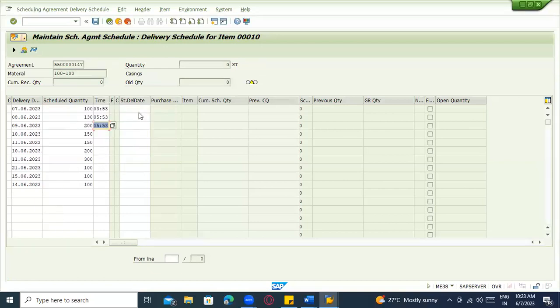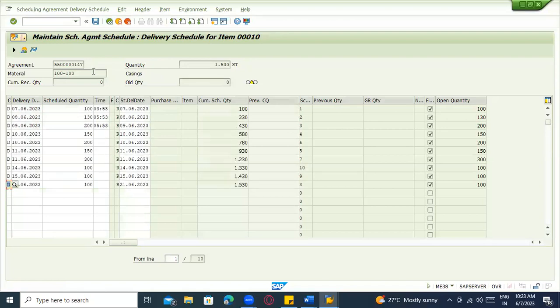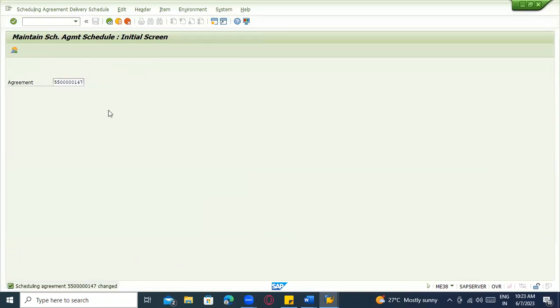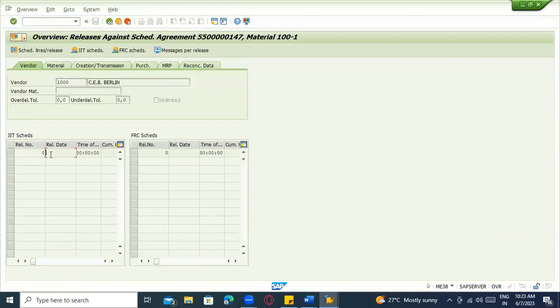I'm entering this and saving it. Now I'll go again and generate the forecast. Before that, you can see that nothing has happened here. It is 0, there are no release numbers here.